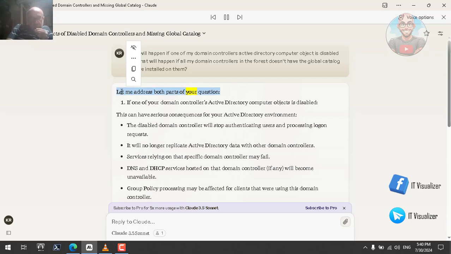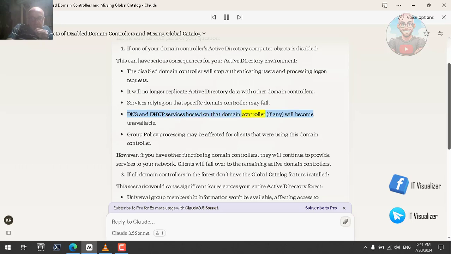Let me address both parts of your question. If one of your domain controller's Active Directory computer objects is disabled, this can have serious consequences for your Active Directory environment. The disabled domain controller will stop authenticating users and processing logon requests. It will no longer replicate Active Directory data with other domain controllers. Services relying on that specific domain controller may fail. DNS and DHCP services hosted on that domain controller, if any, will become unavailable. Group policy processing may be affected for clients that were using this domain controller.